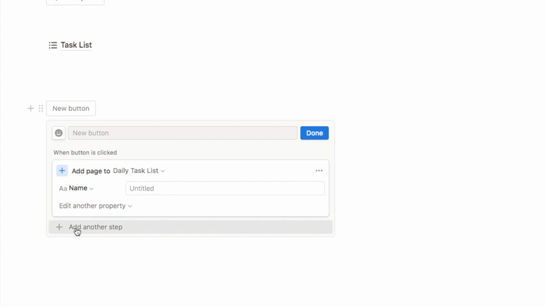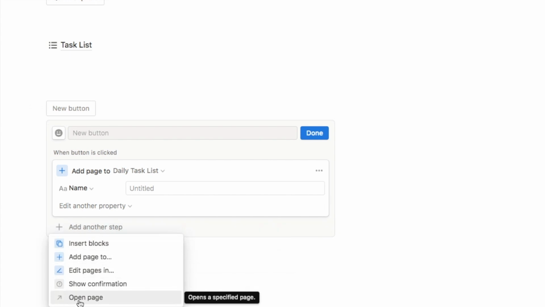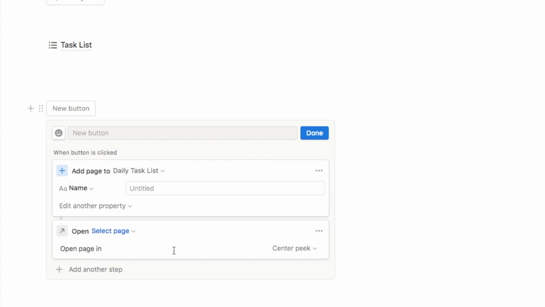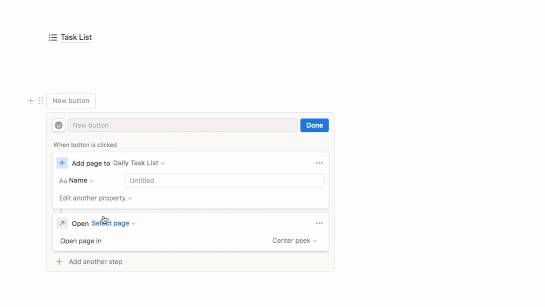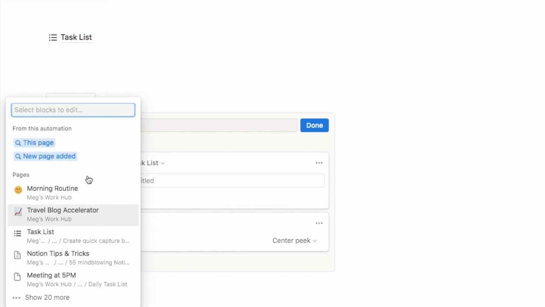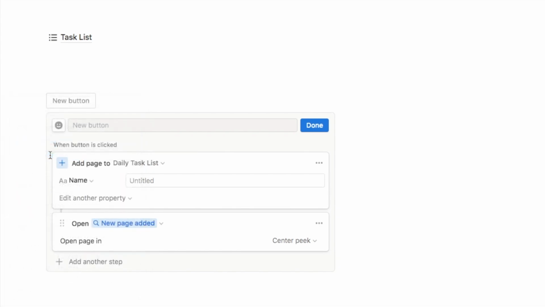And then I just need to add one more step, and that's going to be to open the page. So because I actually need to write in the name of the task when I create this, I do need to also open the page so that I can fill in all the details. So it's firstly going to ask me which page. So in this case, it's just going to be the new page that I added. So that's what I'm going to select.